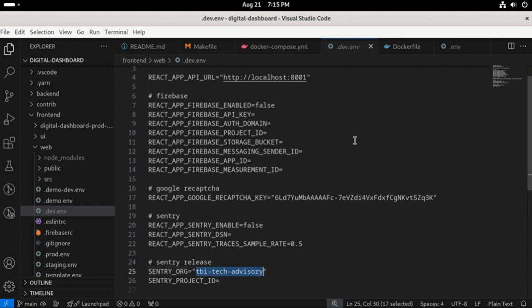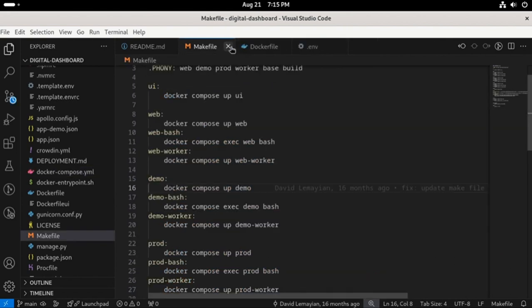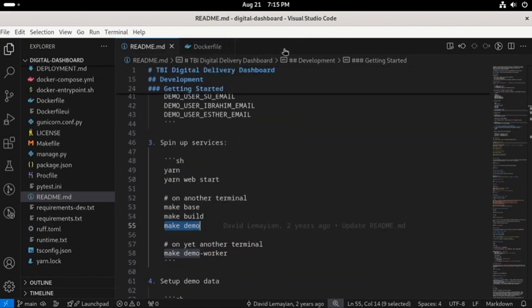Remember, Sentry is just a service online to collect runtime logs. So we use this for production, but for your case you don't need to, so you can just leave that as it is. So let me just close that file. Let me close the Docker Compose, the make file, the env file, the Docker file, and just leave the README.